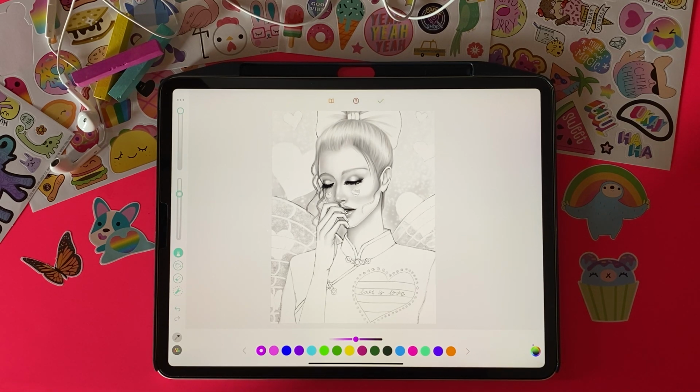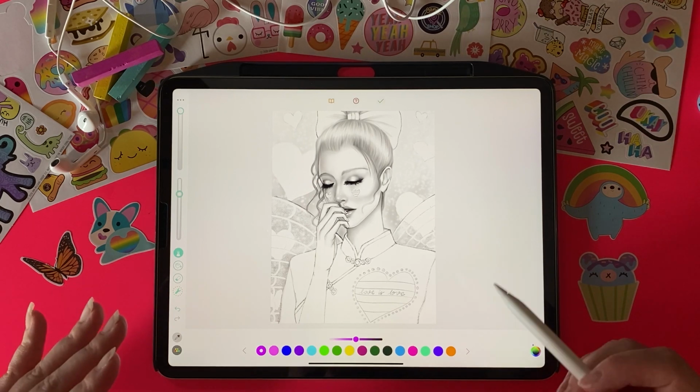I kind of wanted to have a fun little environment going around me, so I put some fun prideful decorations around. So let's get started.